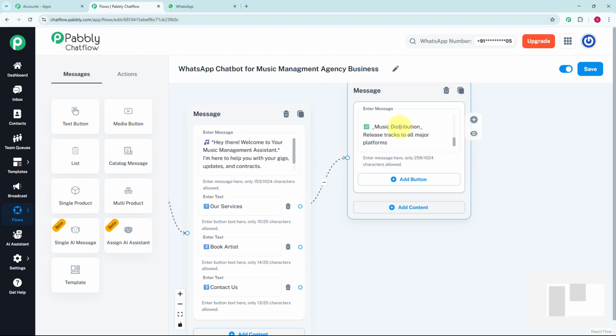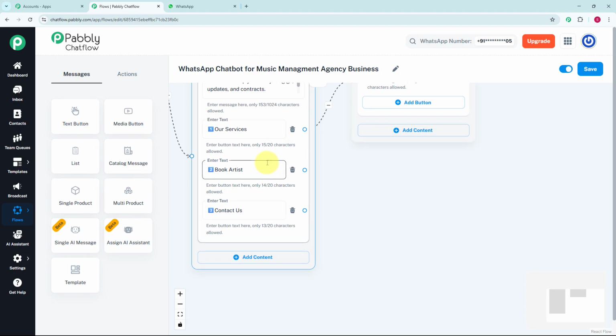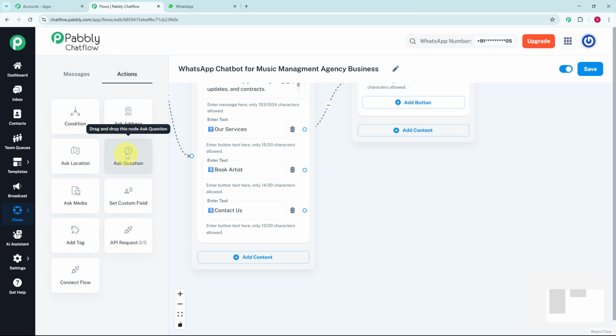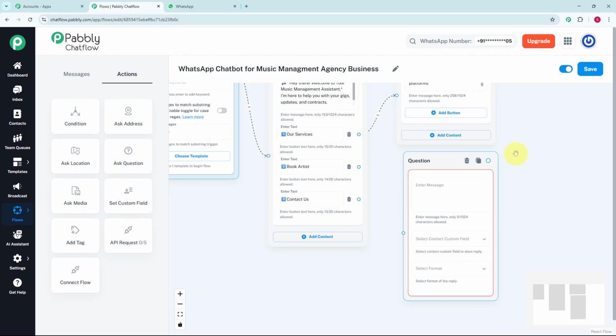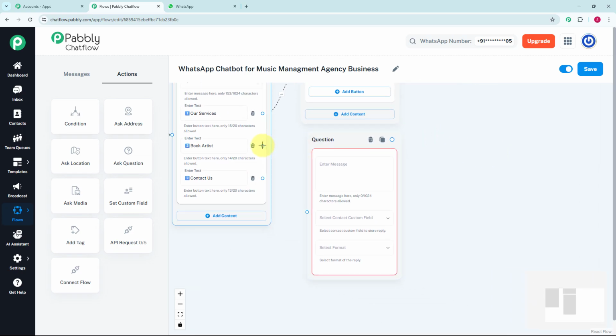Now let's enhance our second button, that is book artist. For booking the artist, I'm firstly going to ask some questions from my customer. For that, you just have to go to actions, and here you can see we are getting the option for ask question. So just click here and you will get this question node, and here you can enter the question you want to ask from your customer. Now let's firstly connect this book artist button with this question node.